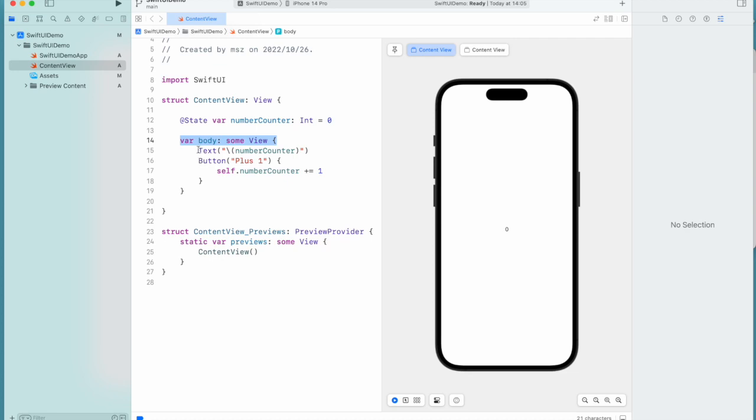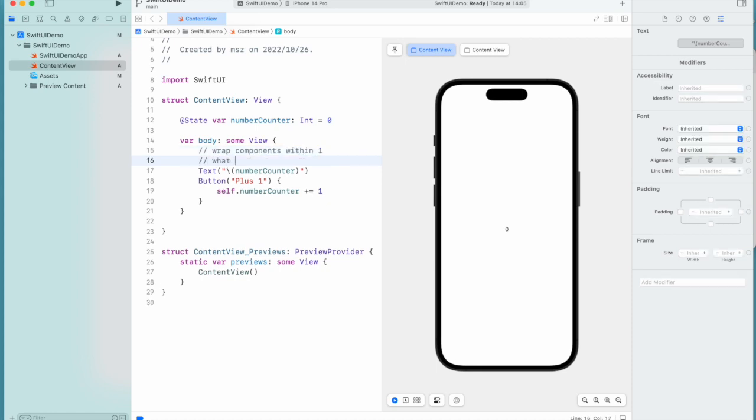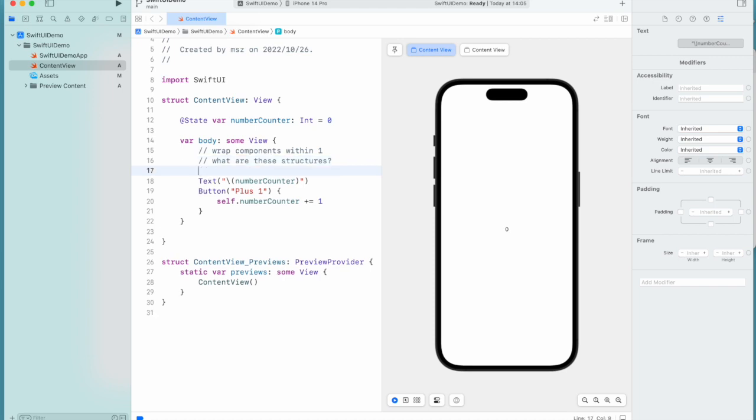So what you can do here is wrap them in another structure that can contain multiple components. And recall, if you want to wrap components within one, what structures can we put multiple view components in? All right, the first one is stacks. Stacks are a way, as the word describes, to stack multiple components.